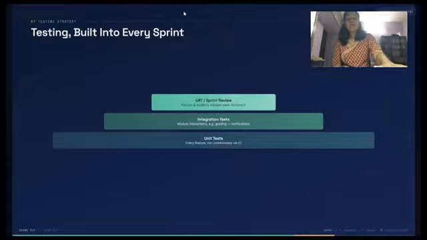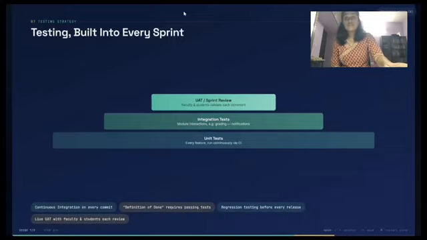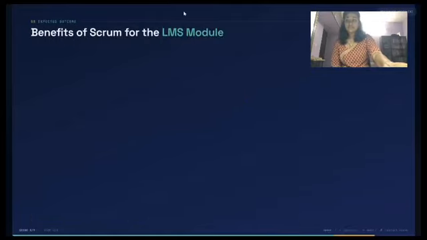And then at the top, we have UAT, which happens live at every sprint review, where real faculty and students validate the increment. We also enforce continuous integration on every commit, make passing tests part of our definition of done, run regression tests before every release, and hold live UAT sessions every sprint.